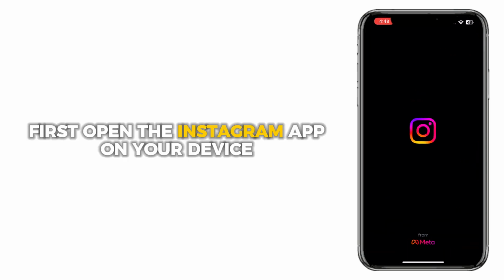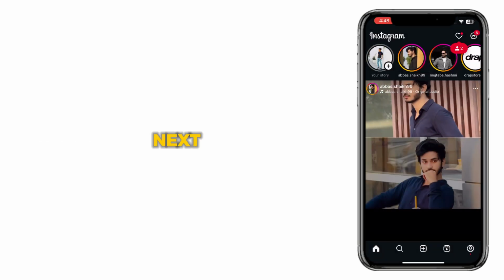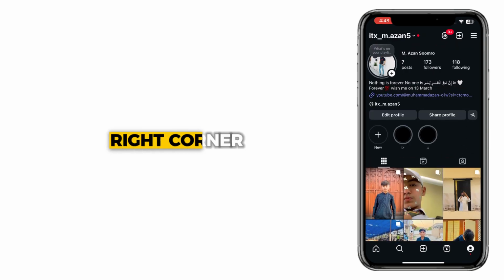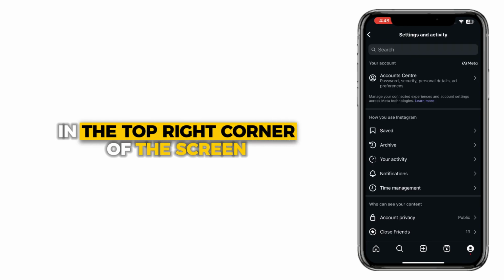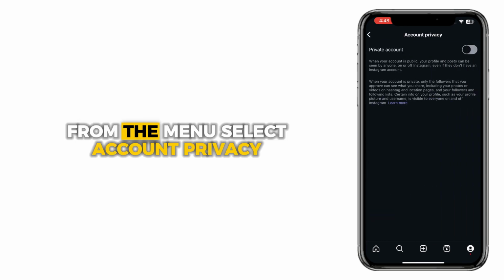First, open the Instagram app on your device. Next, tap on the profile option in the bottom right corner. Now, tap on the three dots in the top right corner of the screen. From the menu, select Account Privacy.